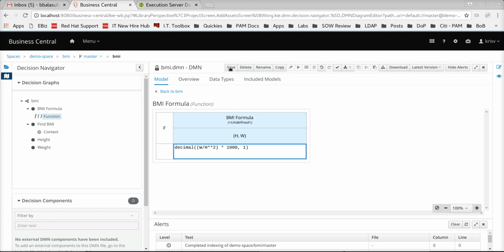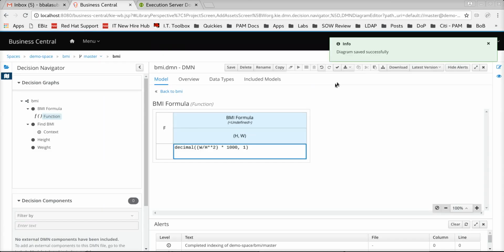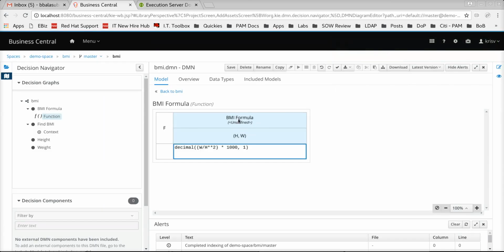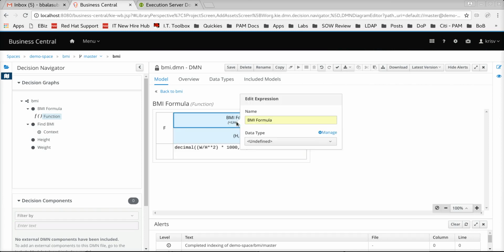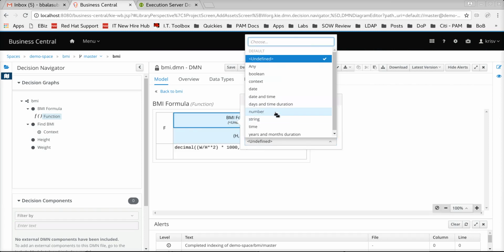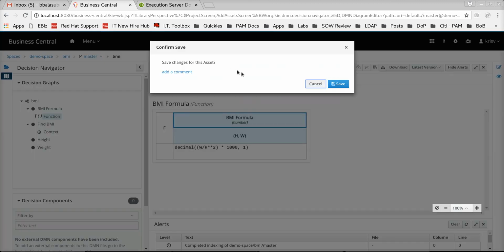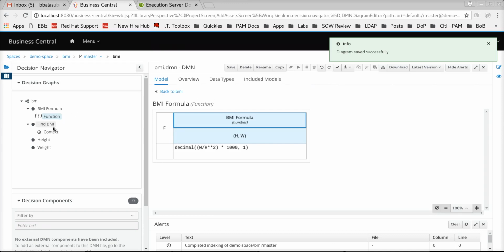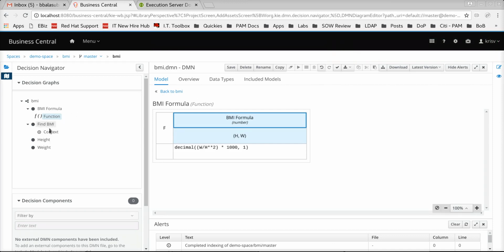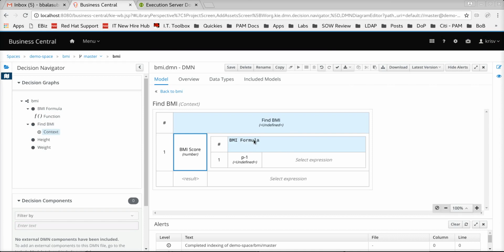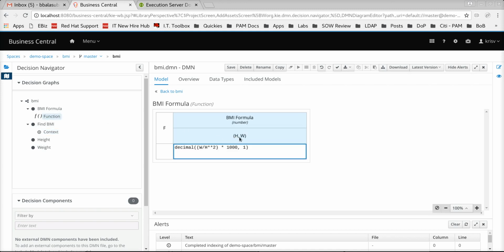Okay, so now that we have defined the function, let's save it, and we can also specify the data type of the output of this function. We can either leave it as undefined, or we can specifically say that it's going to be a number. So let's say it's a number for now, and save it. And let's go back to the context that we have defined. Here is where we are going to invoke the function called BMI formula, which is going to take two parameters. Just to recap, it's going to be H and W.